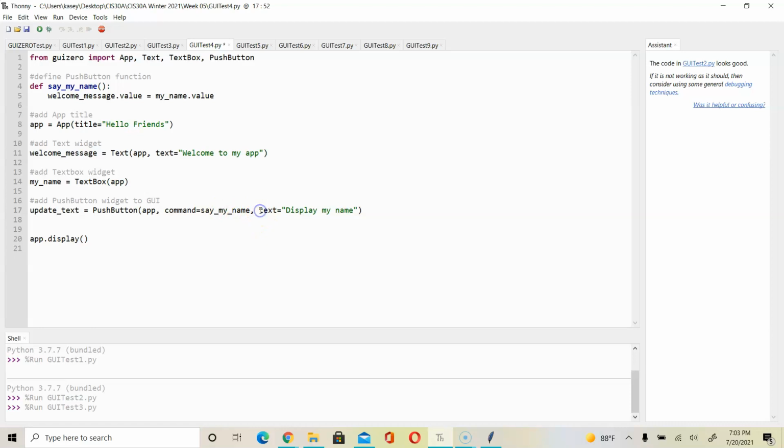On top of the button, we want to have some kind of text to show why they are clicking that button. So we want to have some text on the button to really show the user the purpose of that particular button. Here we simply have the text, and this text is "display my name," which is a string. So "display my name" will be showing on top of the button itself. And this widget needs to be added before the display method. So here we are going to go ahead and click run.